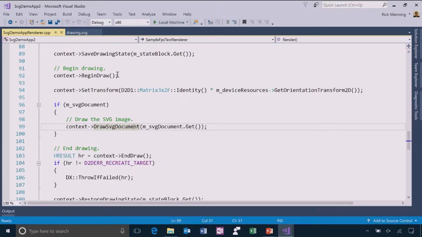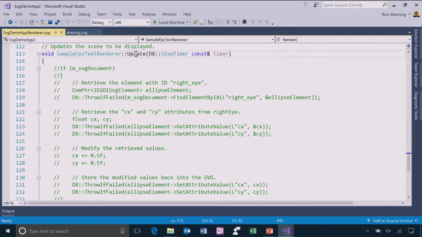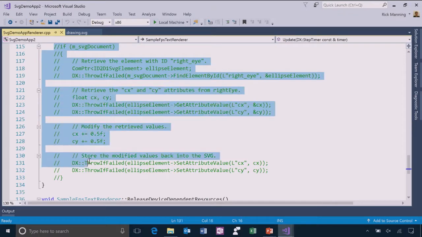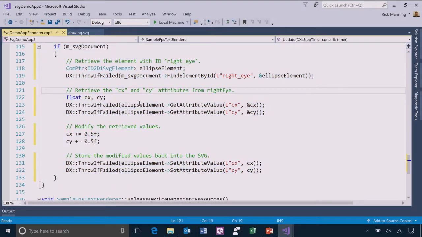Let's try modifying this image on the fly. Further down, we have another method here called update. This is also getting called at 60 frames per second, just prior to the render step in our app's logic loop. I have some code that I've already written here that I'm going to go ahead and uncomment. Let's walk through what this code does.